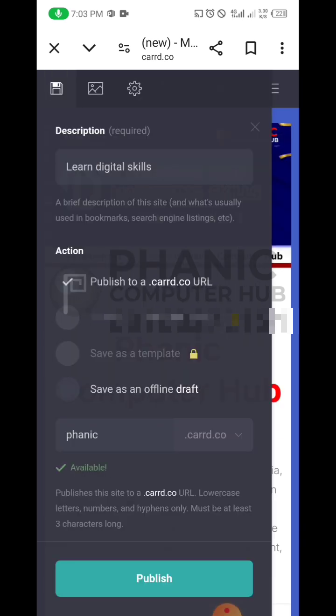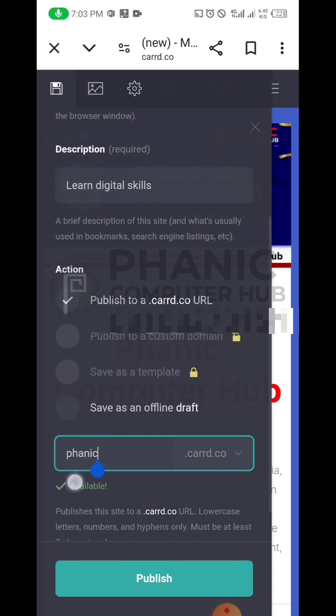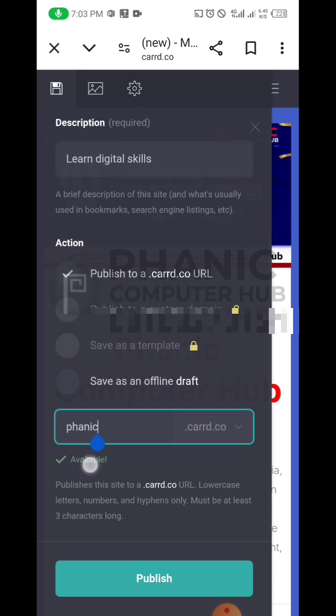Okay, so it's now checking whether this URL is available. Okay, the domain name itself, to know whether it's available. So being that it's available, you're going to check this. But if it says it's not available, that means you have to enter another name.